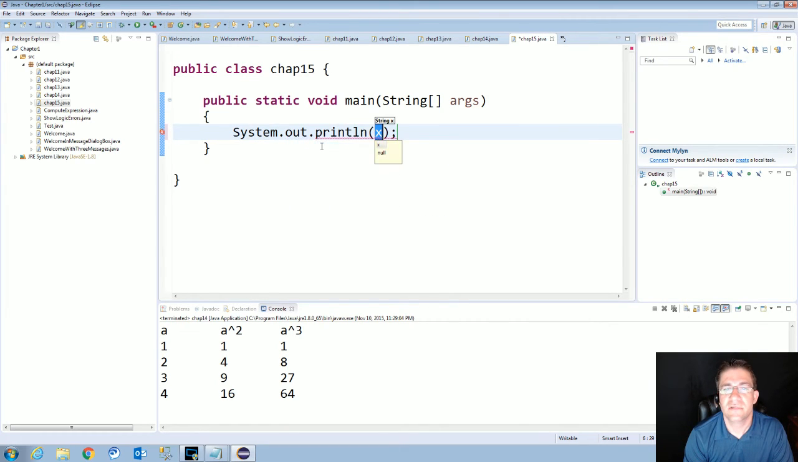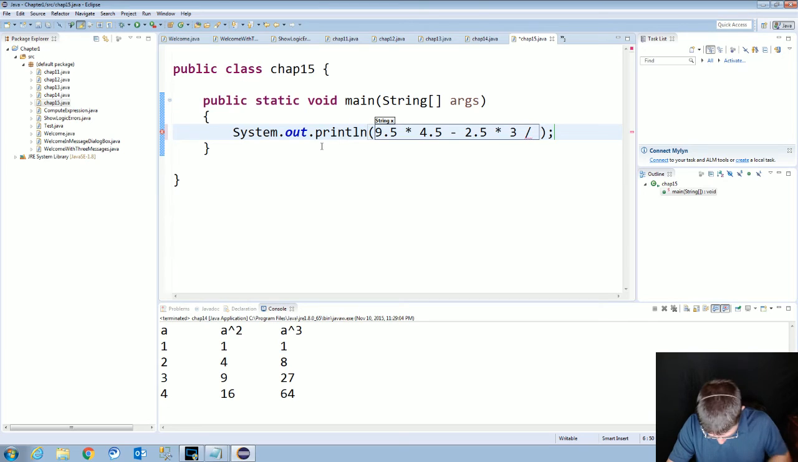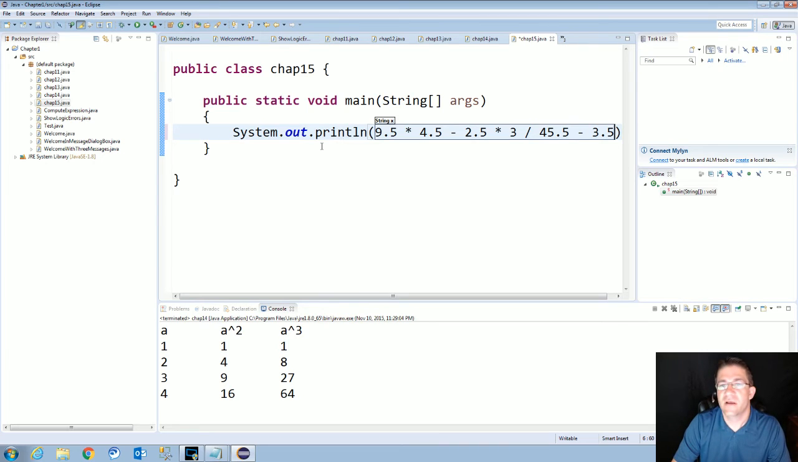System.out.println. And the quotes were 9.5 times 4.5 minus 2.5 times 3 divided by 45.5 minus 3.5. All right, and the way it's actually written out, it's the first equation over the second equation.